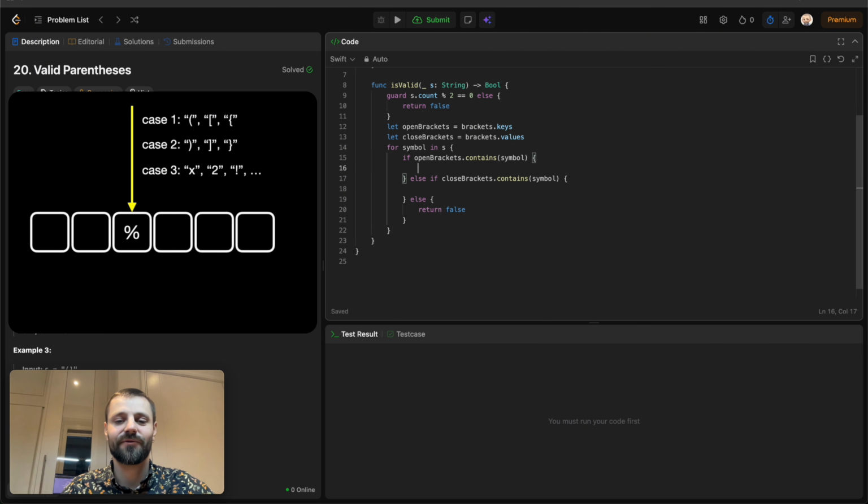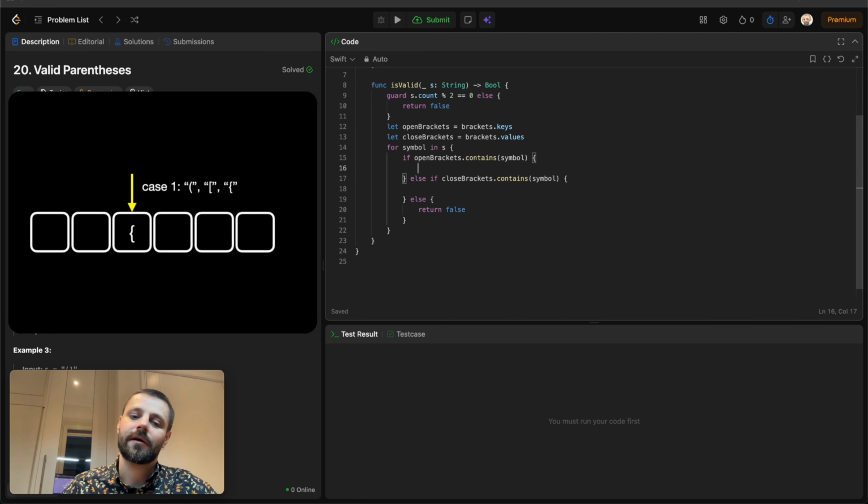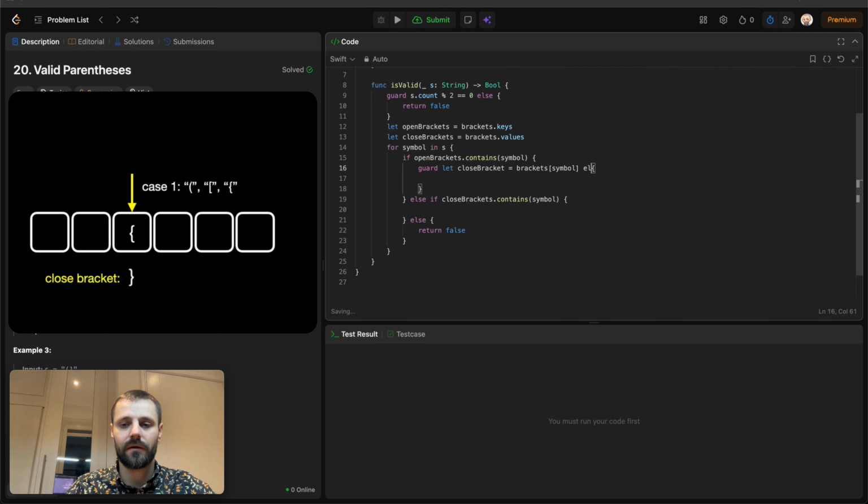All right, let's focus on the first one. What should we do if we have an open bracket in the string? Let's first get the related close bracket from our brackets dictionary, using the symbol itself as a key. If we are not able to find such one in a dictionary, it means there is something wrong with our implementation. It should never happen actually, but let's just return false for this case.